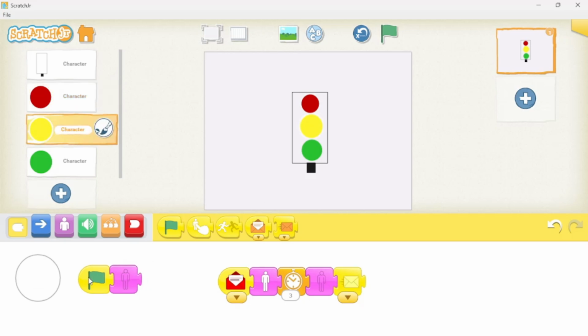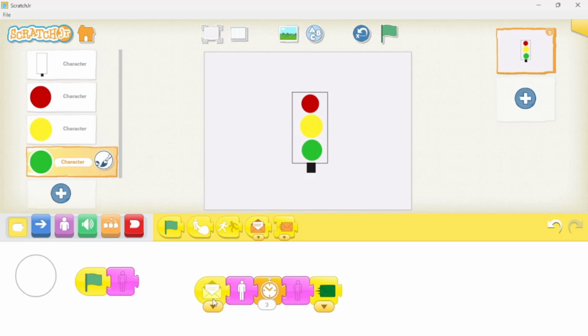Then the yellow light is actually off when the green flag is clicked. Then you receive a message from the red light, it shows itself, stays for 3 seconds, goes off and sends a message to the green light. When the green light receives the message, it comes up, stays for 3 seconds, goes off again and sends a message that it is off.